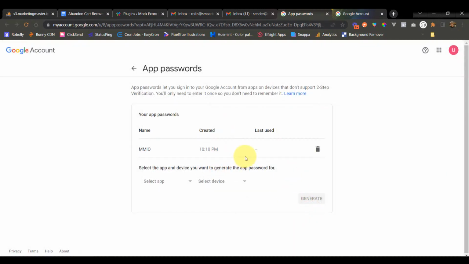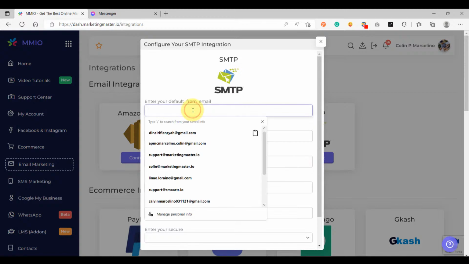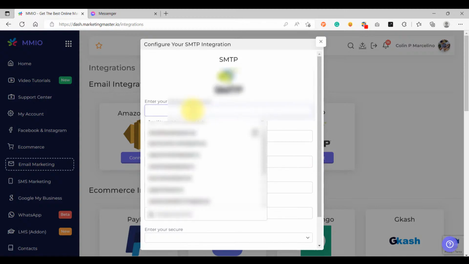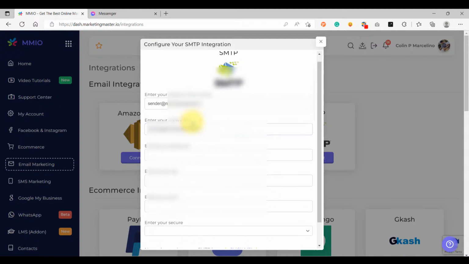So once that's done, we now have everything we need to configure our Gmail SMTP integration. So let's go back to our dashboard. To configure the SMTP, simply click the connect button here. And then for the from email, enter your Gmail address here. And for the username, enter your Gmail email address as well.